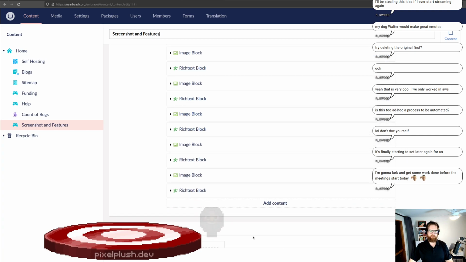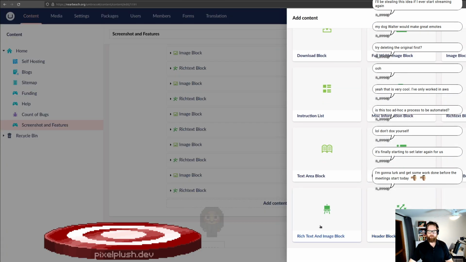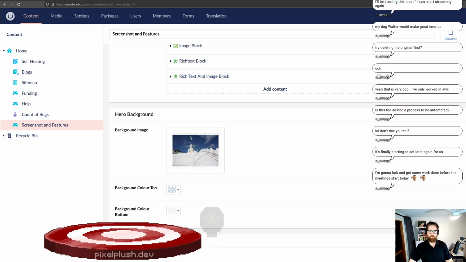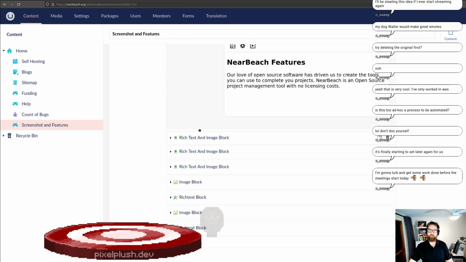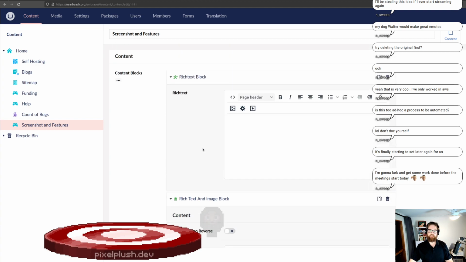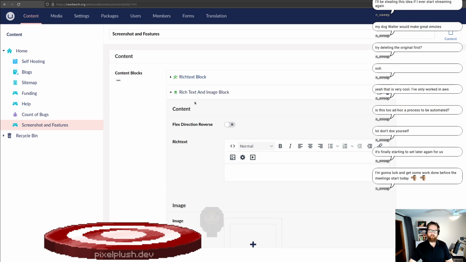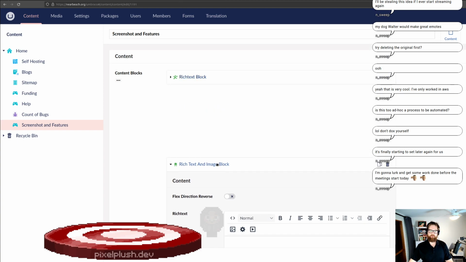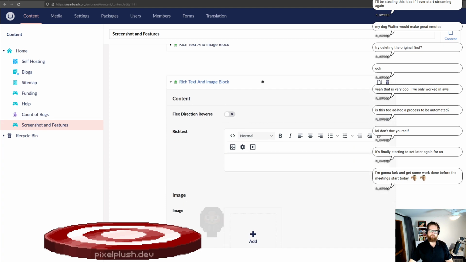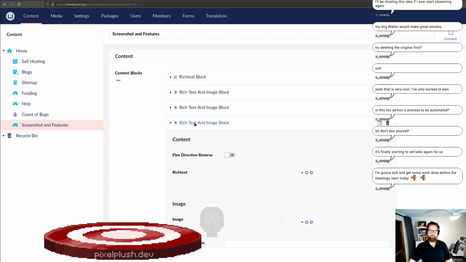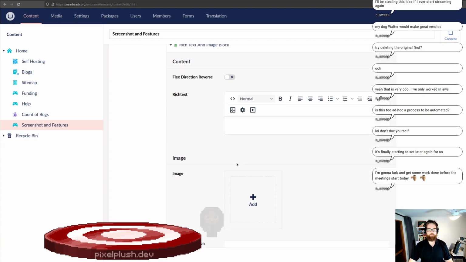So rich text image block. I want that rich text and image block. I'm going to minimize it. I'm going to drag the correct one up this time and place it here. It's in the wrong spot. That's fine. I'm going to drag it down slightly and place it where, all right, rich text and image block.